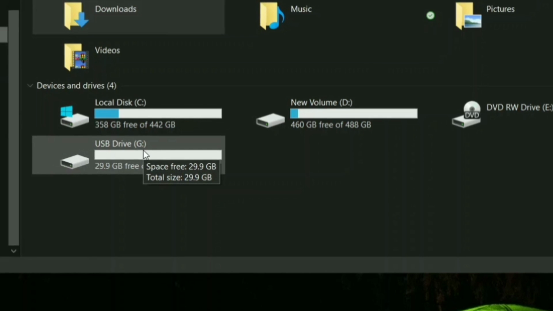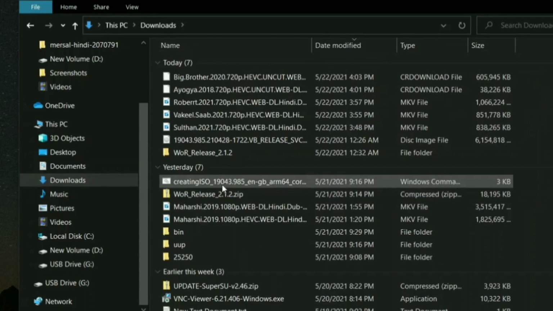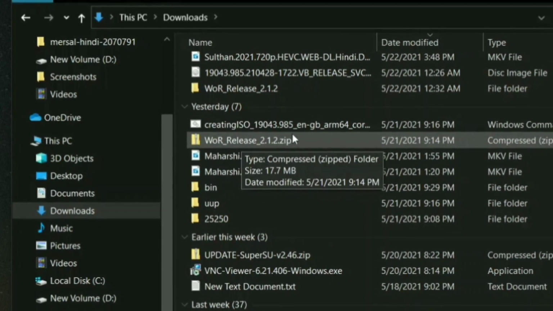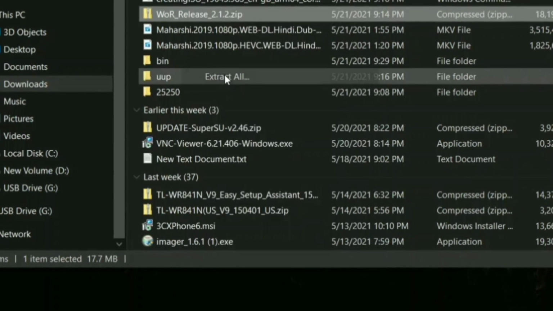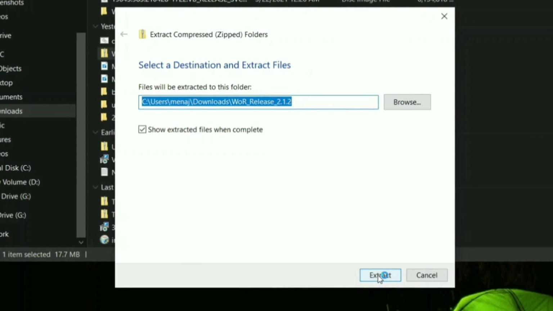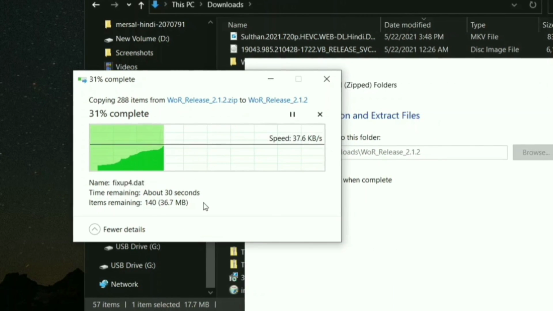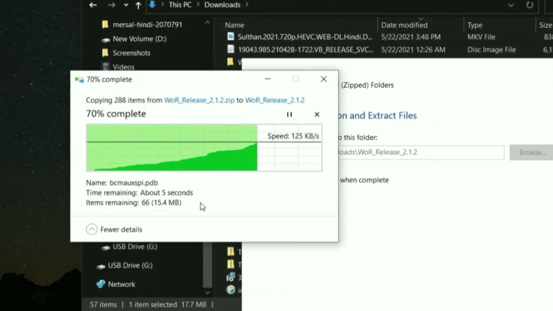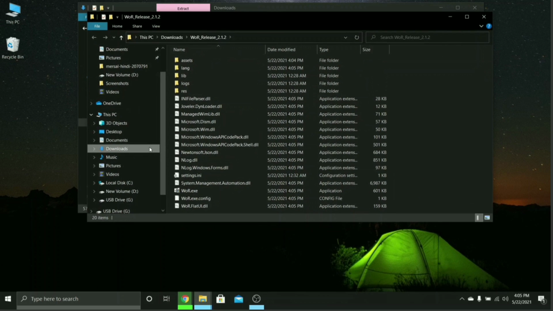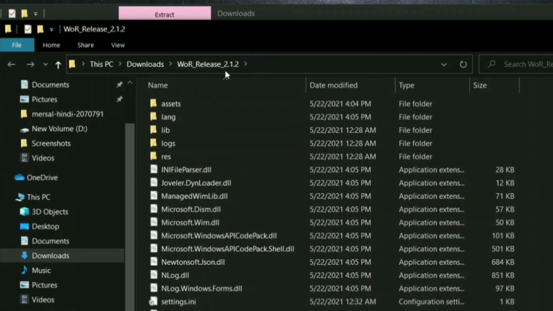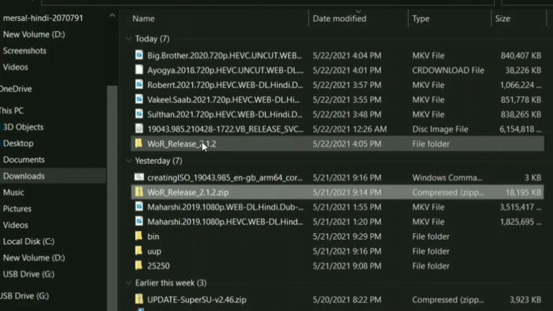I already formatted my SD card. So now go to the download section and extract that WOR release file which we downloaded earlier. Now click on extract. Now the file is extracting. It is the imager. We use this to flash the ISO file on our SD card. Now the extraction is finished. Now you can see the WOR release was extracted. Now you can see here is that folder which we extracted.